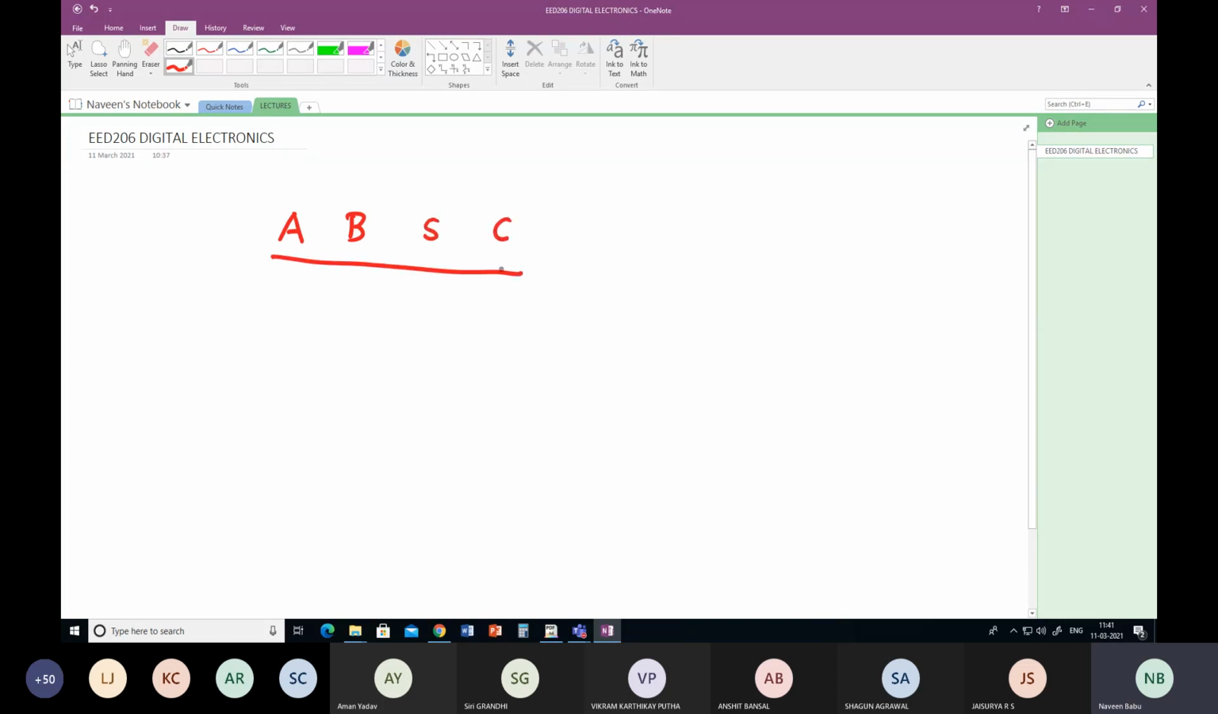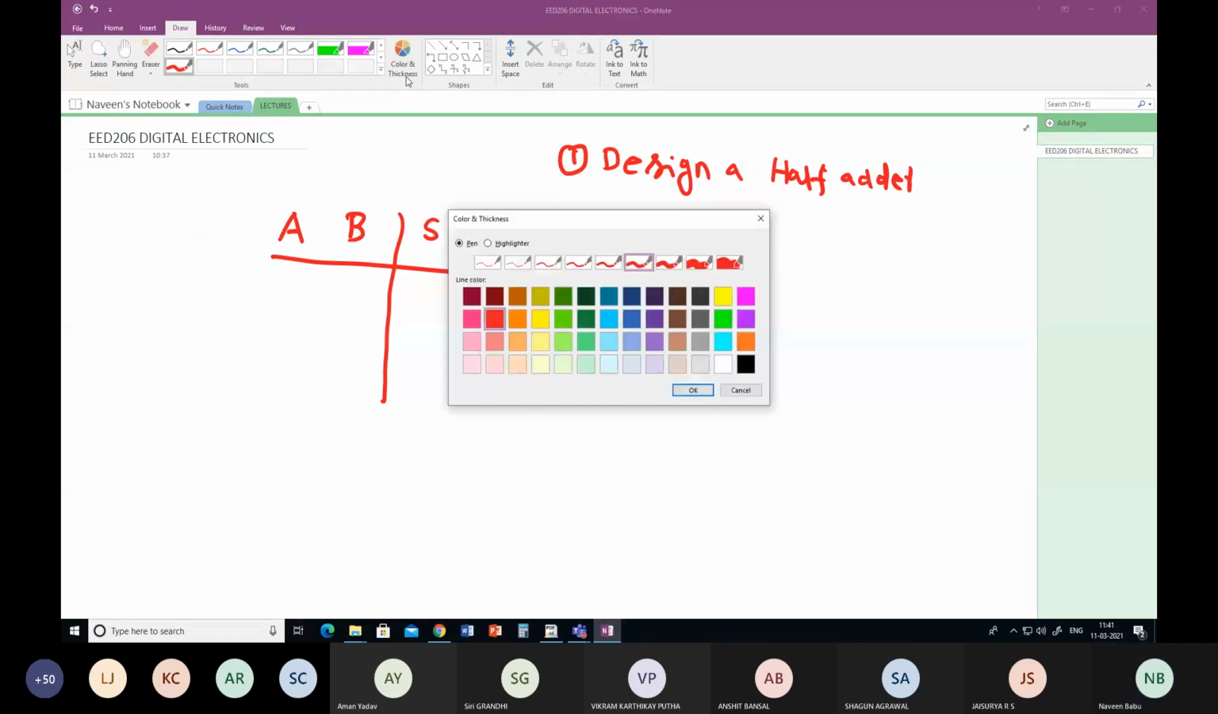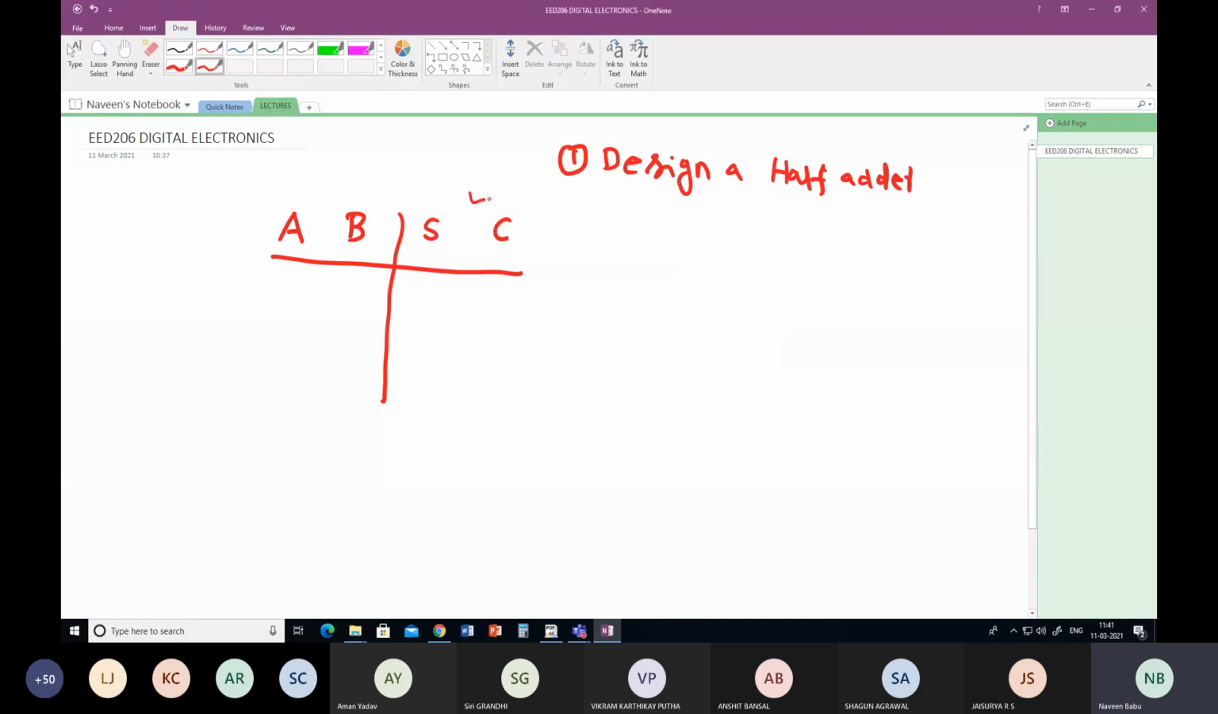If I create a truth table, what is the first design step? My design problem is to design a half adder. This is my problem statement. Once I create a problem statement, I identify my input and output variables. For a half adder, what are my inputs and outputs? A half adder adds 2-bit inputs, so I have 2-bit inputs here and 2-bit outputs here.